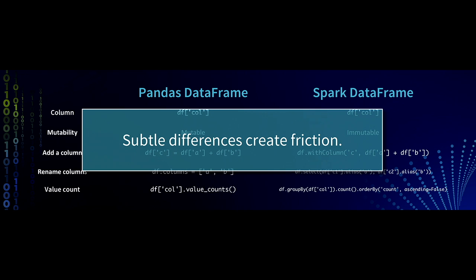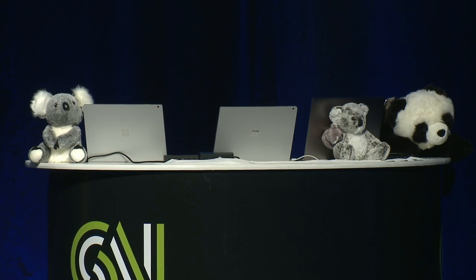You've probably been wondering what the heck is going on with the stuffed animals on stage. The pandas, a bunch of koalas here. All right.